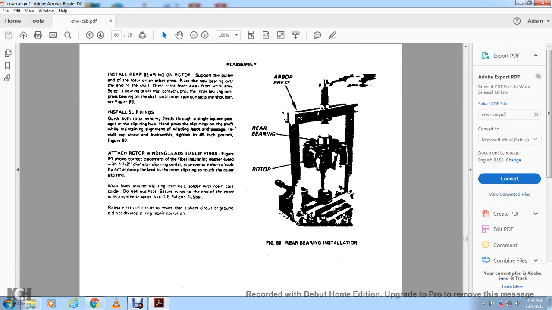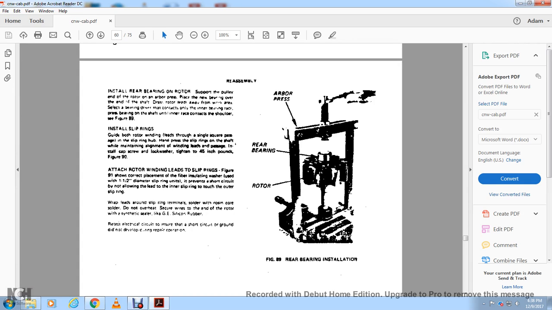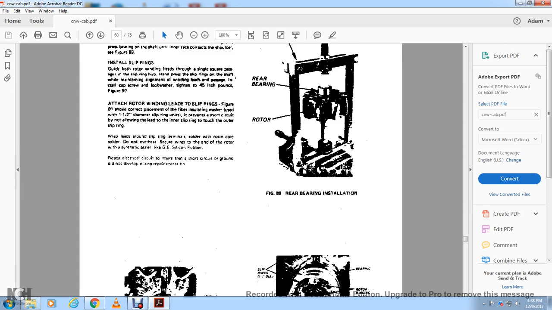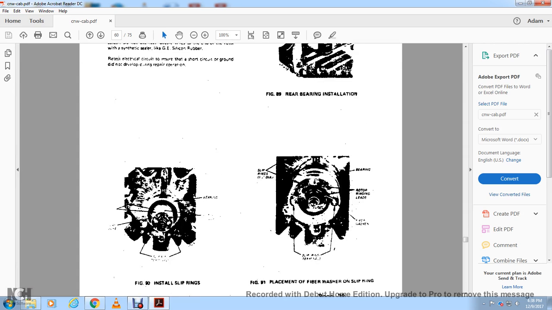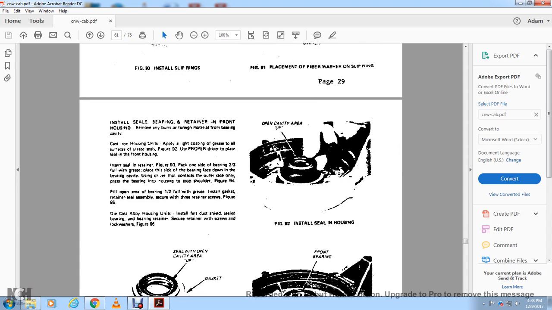Figure 89 shows the rear bearing installation on the rotor. The arbor press presses the rear bearing onto the rotor. Installation of the slip rings and placement of the fiber washers on the slip rings, with the bearing, rotor, washers, slip ring terminals, and slip rings in diameter.